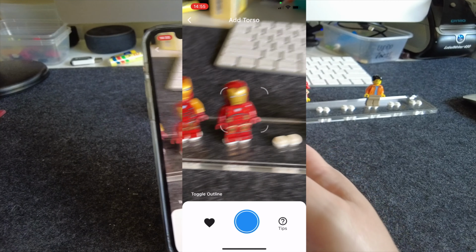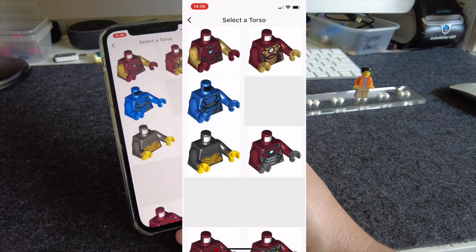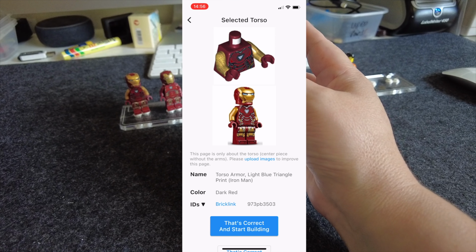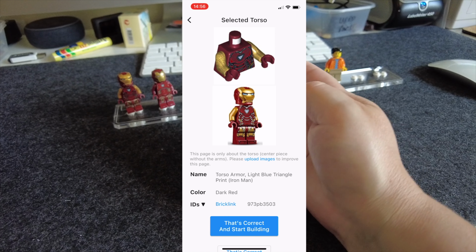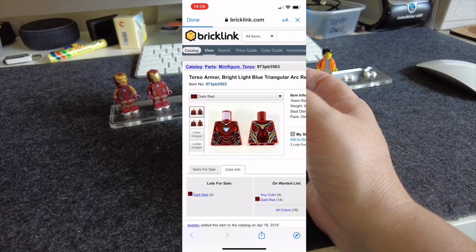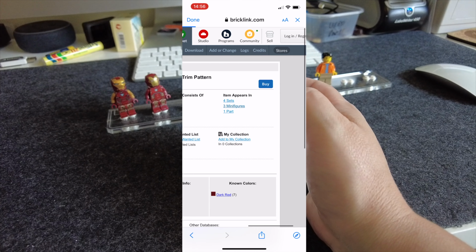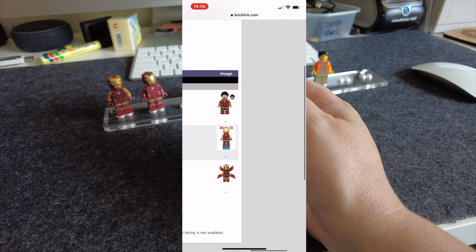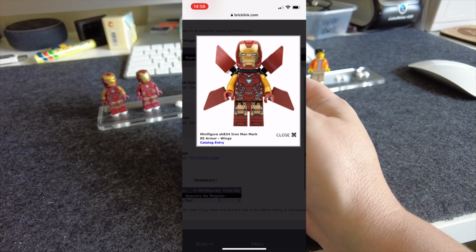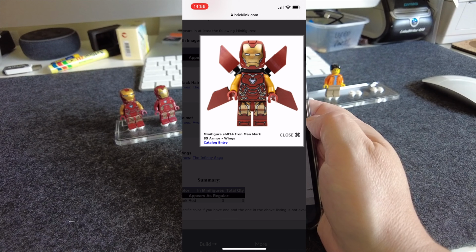So you can scan the torso, and then it tells you basically what the minifigure is, and it has the ID there. So then I can click on the BrickLink. See that that's the same torso, and then it'll show me the minifigures that it's in. So that one, I think there, it's got the same legs, and that gives me all the ID, and I can then add that straight into my inventory.